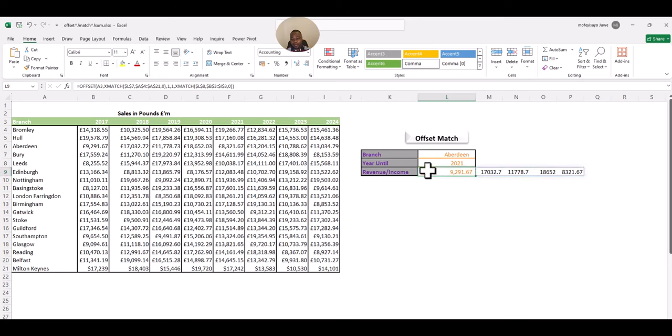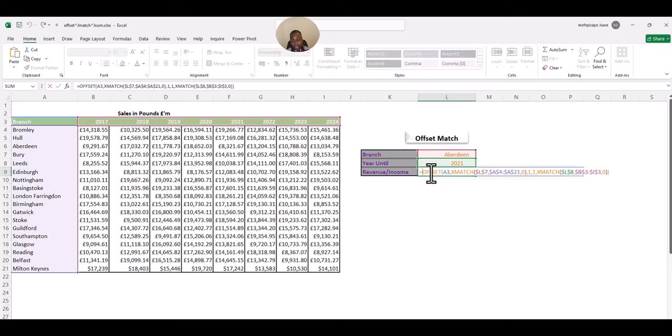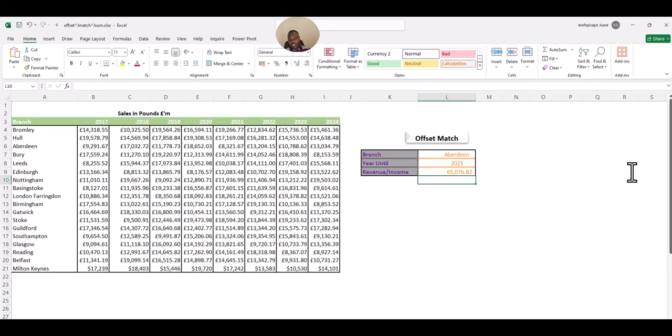So I'll say equals from the beginning. I'm going to wrap it in the sum. Equals sum. I'm going to open my bracket. I'm going to go back to the ending of this. I'm going to close it properly with the last bracket. And then once I hit enter, we could see the sales. So for Aberdeen, for 2021, we could see the sales from 2017 to 2021, which is exactly the same thing. If you go back down to look at the sum figure on the Excel sheet, you see that it's exactly the same thing that we specified.